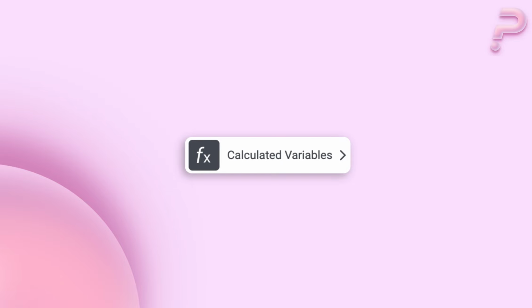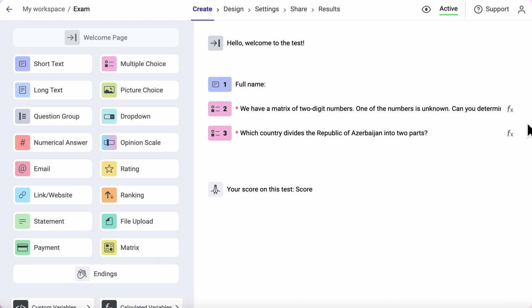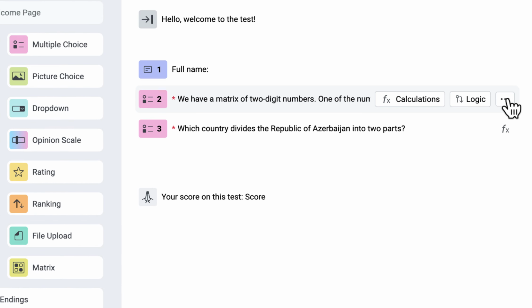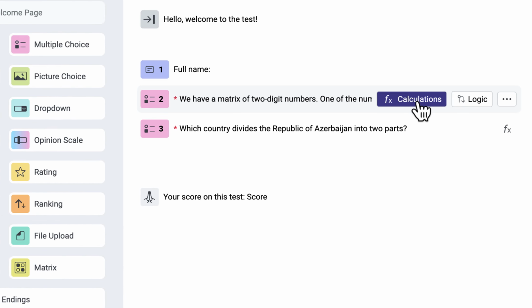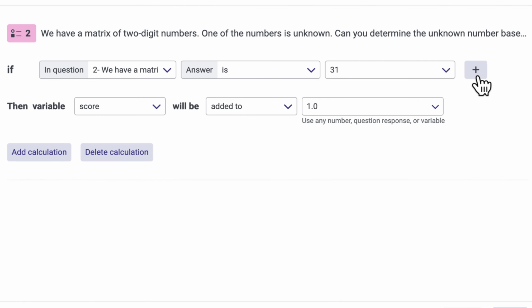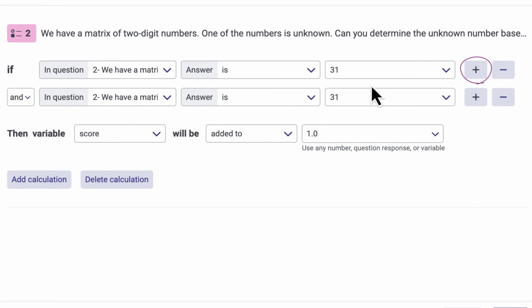Now, let's say you're creating a test and each question has a different score. Ultimately, the form should automatically calculate each respondent's final score. Here's how. Click on Calculations for each question and define how many points should be added to the score variable when a correct answer is selected.